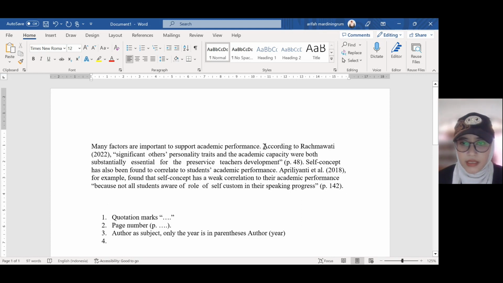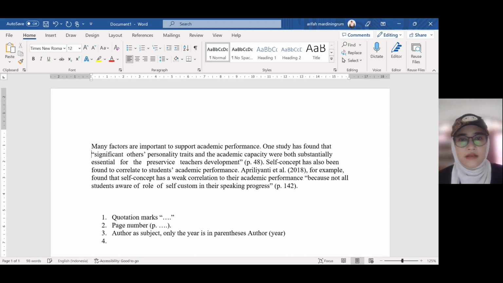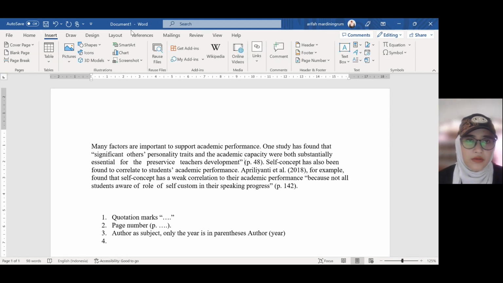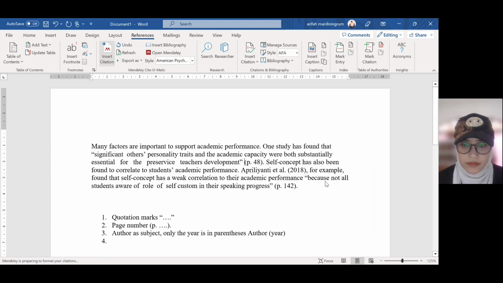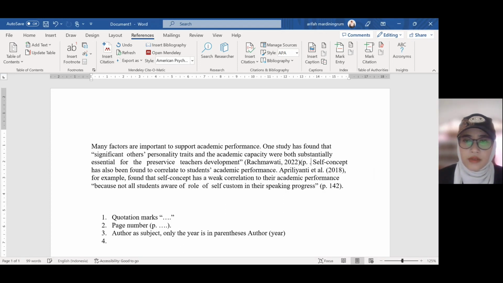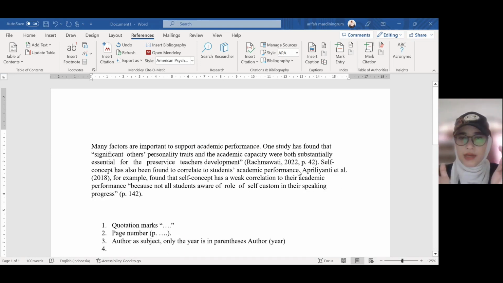Significant others, okay, let's say I want to use Rahmawati, but I don't want to make her the subject of my sentence. So I would just say one study has found that blah, blah, blah. Okay, so I just insert Rahmawati. Bam. And then what I do is just add the page number, comma, and then page 42. So everything is inside the parentheses.